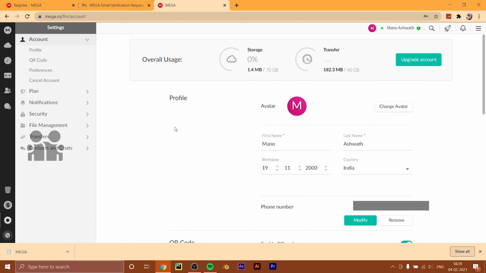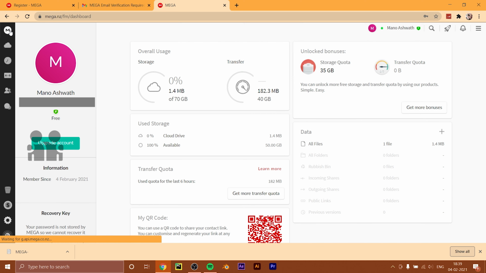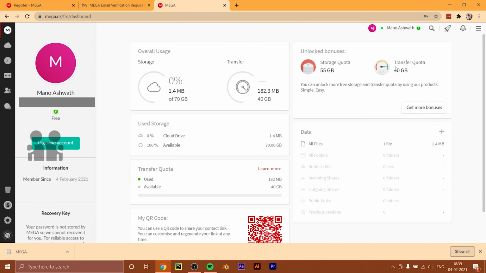Now you can check the total storage showing in your profile and dashboard. Now you can create few more of these Mega accounts and get unlimited cloud storage completely for free.